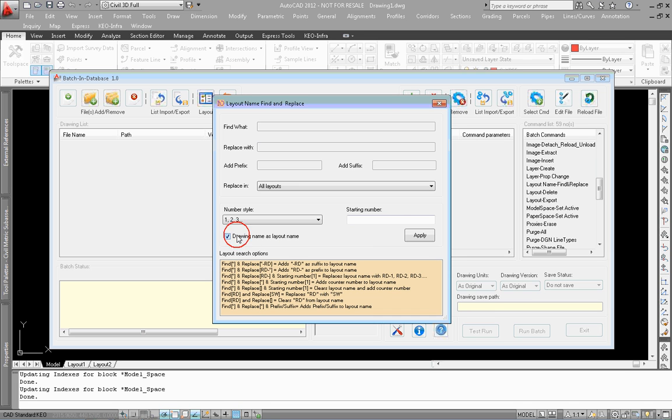Once you select this option, drawing name as layout name, all these options are disabled here. It doesn't need any input, so it's basically going to take the drawing name and copy it to the layout name. Okay, here you can add the counter number also. Suppose in one drawing you have multiple layouts that you want to rename based on the drawing name, you cannot have duplication of the layout name. You can add the counter number here.